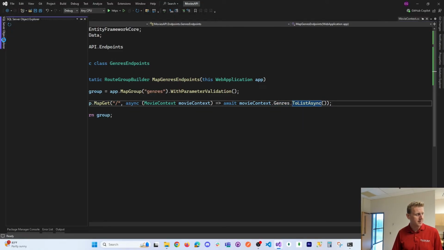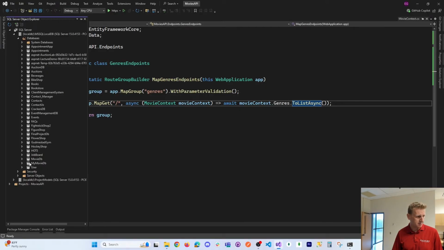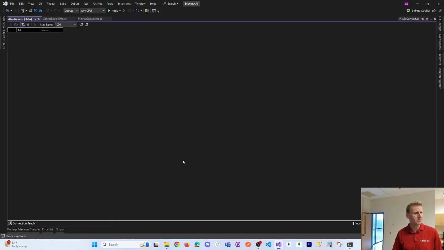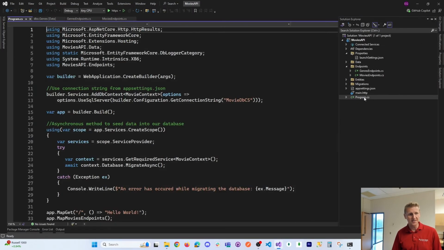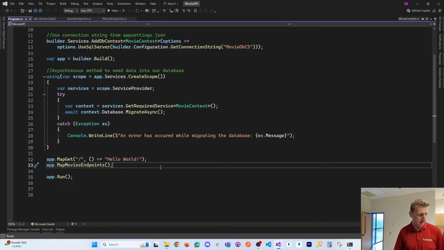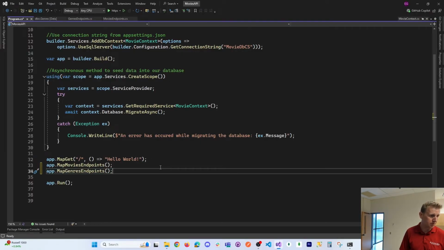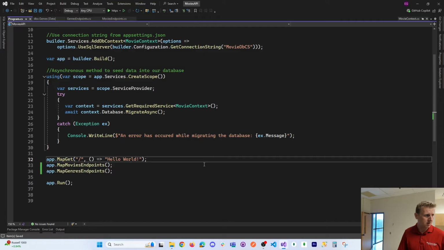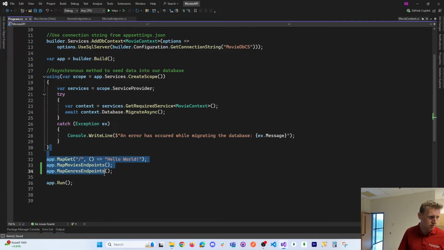Okay, so this should allow us to get our genres out of the database. Again, if I take a look at the database, SQL Server, local DB, and we look at my movie DB, tables, genres, we've got 5 genres, IDs 1 through 5, and their associated names. The next step is to add these endpoints to our program CS. And anytime you change your program CS, you do want to reboot the back end.